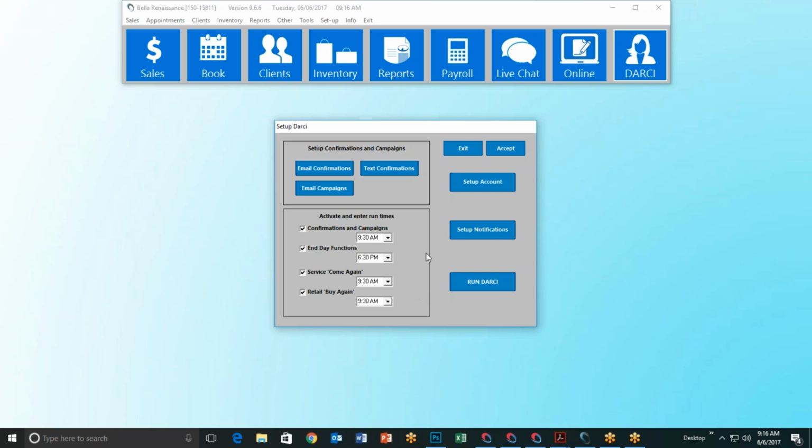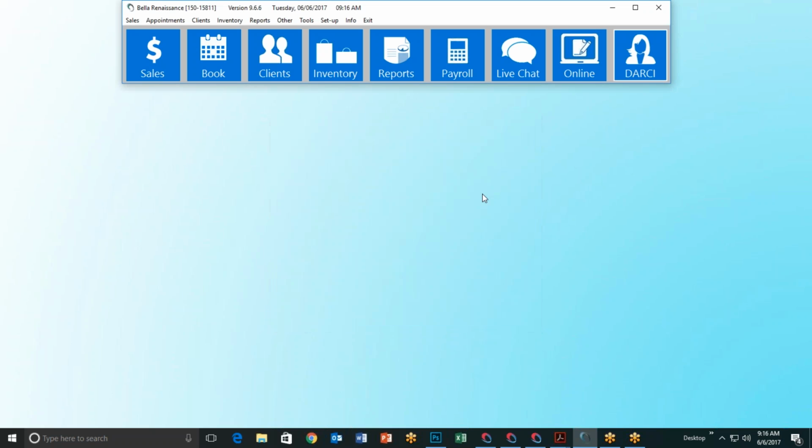Now, once you've got your times set up and you've got your check boxes checked of what you want her to do, you're done. You can now accept the whole kit and caboodle and exit out. Darcy is now running. She is running 24 hours a day, 7 days a week, and unless you turn off Darcy or turn off that computer, she's always running for you. So you're done with Darcy. She's going to do her thing and whatever you've set her up for, okay?